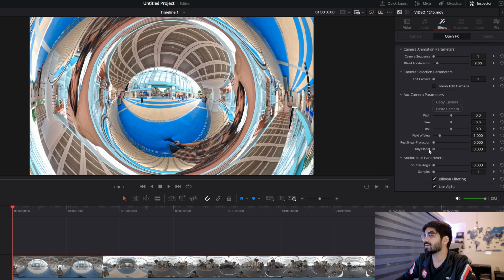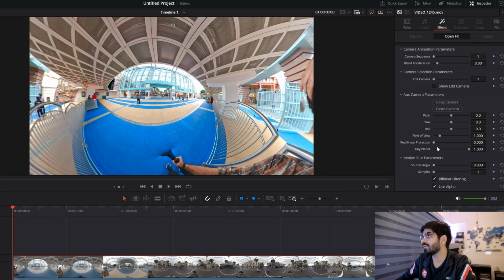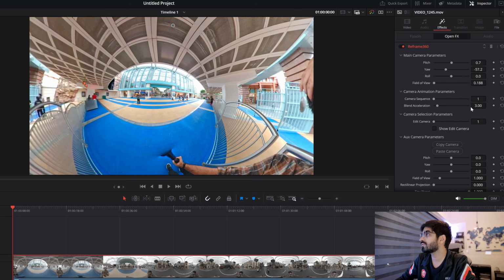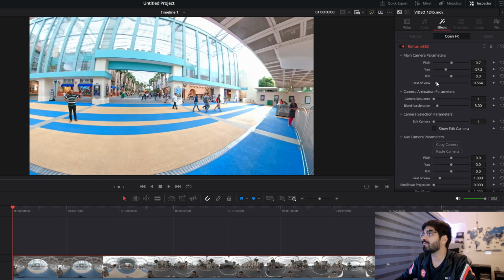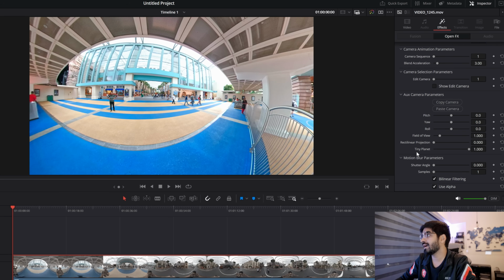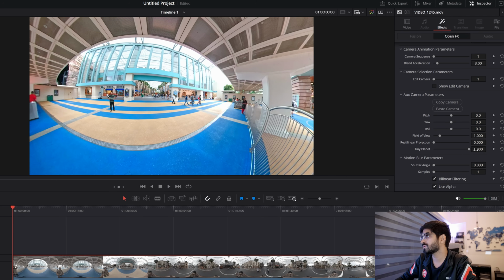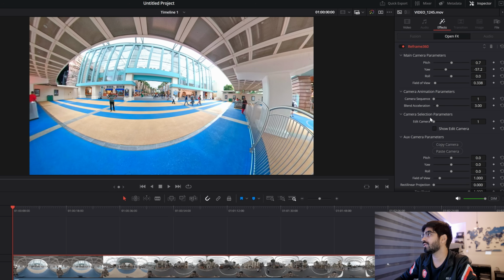We will just remove this, move it to 1, and that's it. Now we are good to go. Now we will use only these four tools: pitch, yaw, roll, and field of view. The others, like tiny planet, we just use to remove this kind of distortion in our footage. So that's it. I'm not going to use any of them.